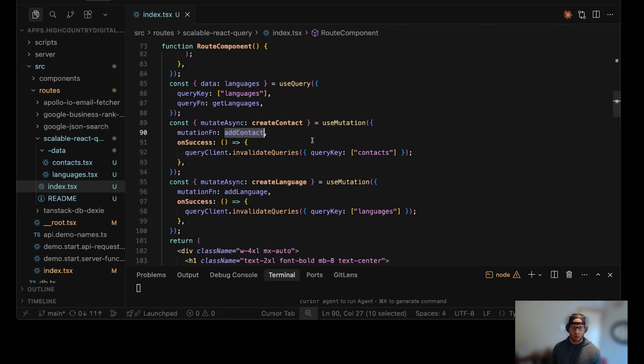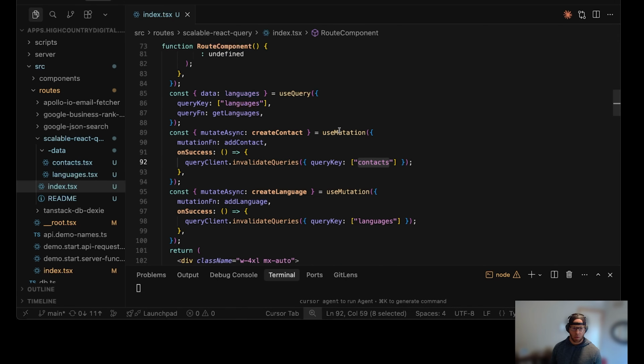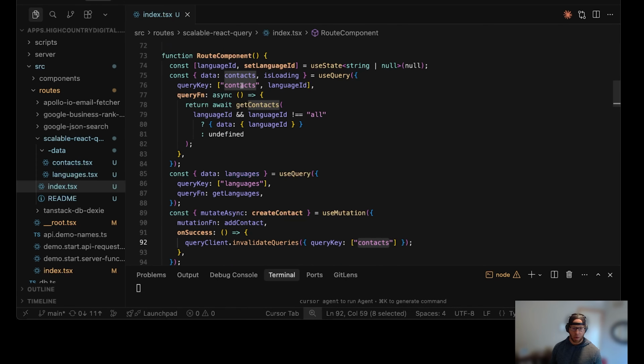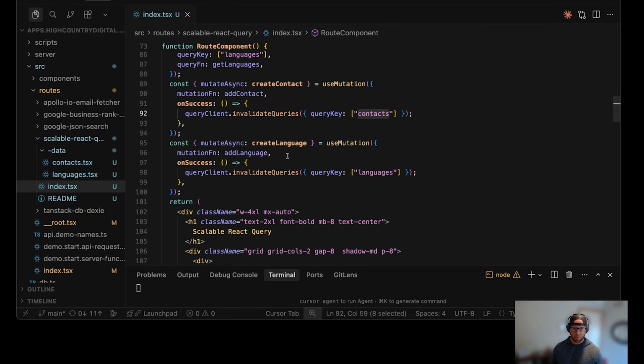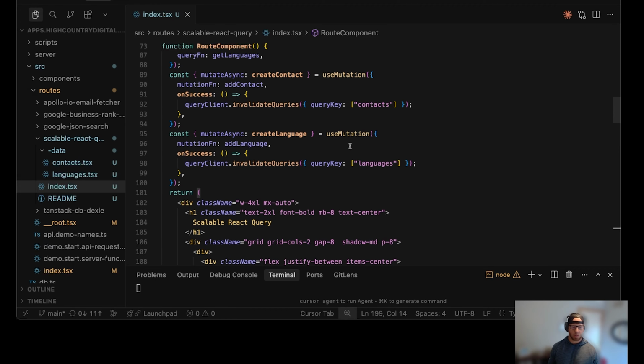So this is where things start to get a little bit interesting, is that whenever this mutation is completed, we've got an onSuccess callback where we are grabbing the query client, invalidating the queries, and then you pass in the query key. And that is this query key up here. So those two match. So every time that we create a new contact, we're going to fetch the updated data from the server and make sure we get the updated contacts here. Hopefully this should be pretty straightforward. It's just kind of a walkthrough of how this is actually working.